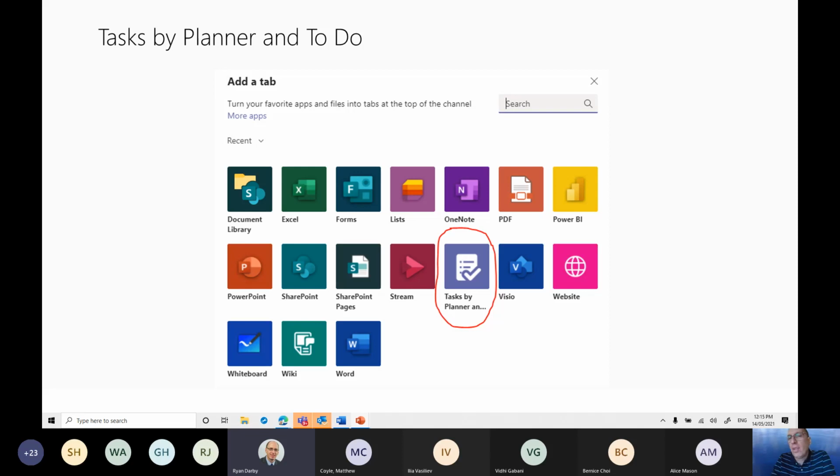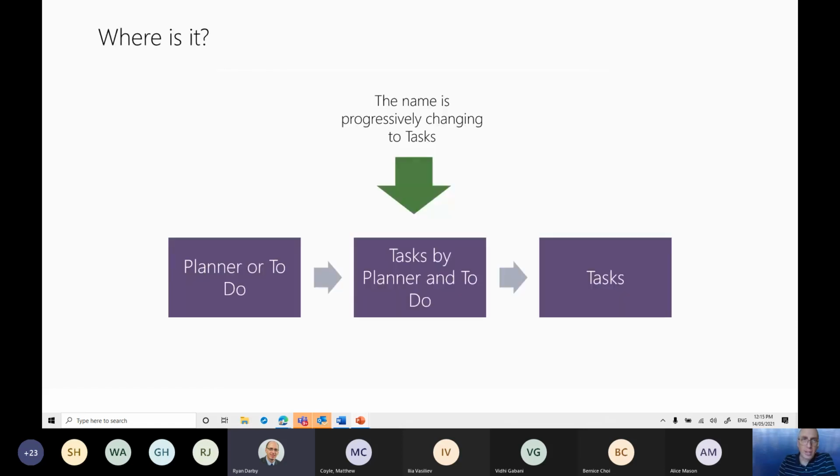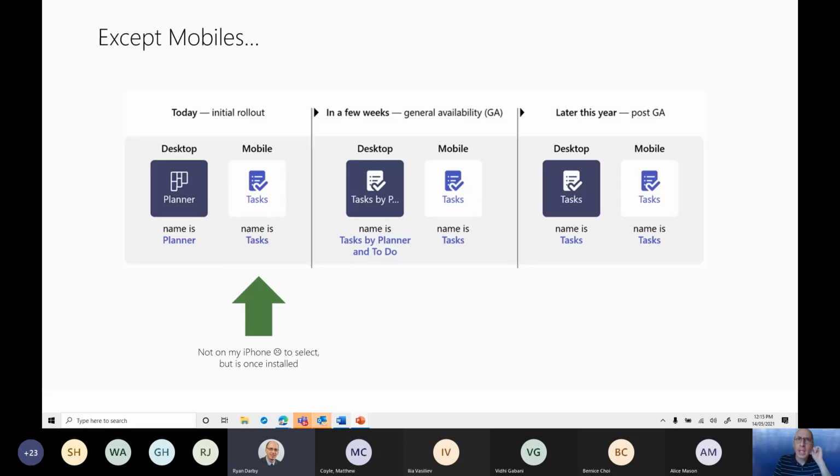Depending on where you are in the rollout cycle, you may see it called Tasks. You may still see it called Planner. You may see it called Tasks by Planner and To Do. It is being changed over the next few weeks, although I've been saying that for a few weeks, to become Tasks itself. So really there's a name change going on. Eventually it will be Tasks. But if you see any of those, they're all the same thing. They're all Tasks.